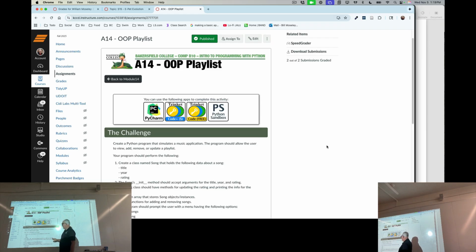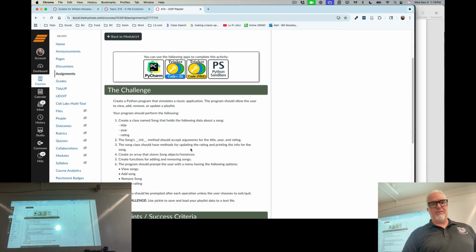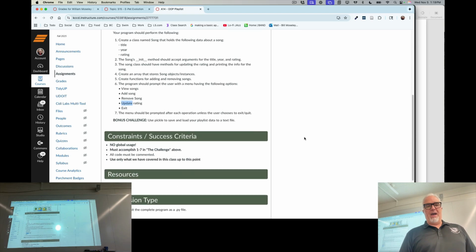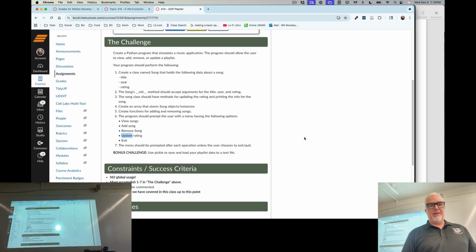So it's going to walk you through all of the things that you should have. So we want to use setters and getters. We want to contain the ability to view songs, so view the playlist, add songs, remove songs, and update the rating. Okay, so the update rating should be using a setter. So it should have a menu and it should be usable and all that stuff that we've been working on.